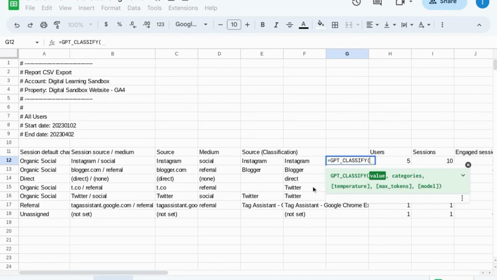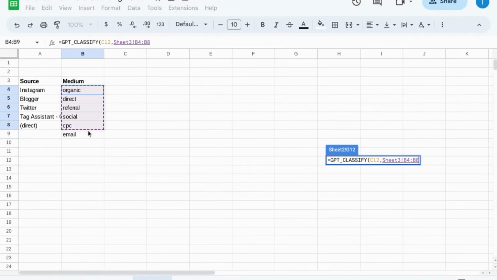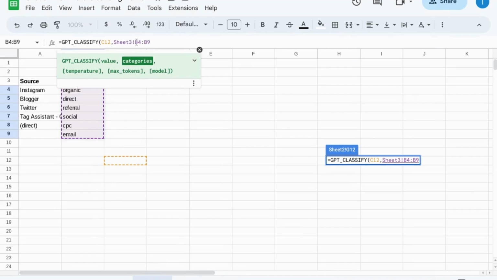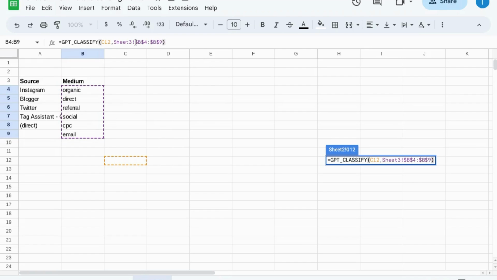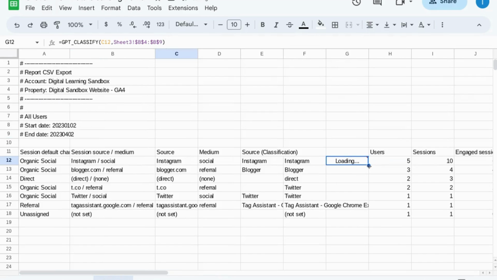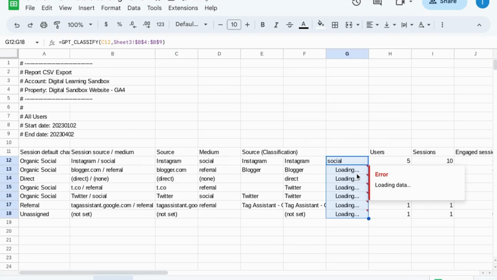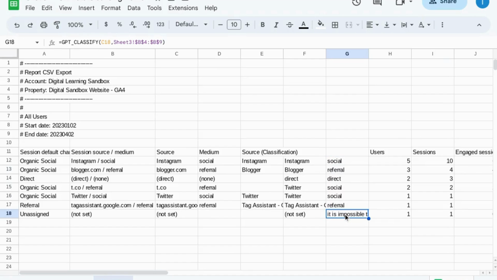For the value, we'll select our source from our source column in C, comma, and then go to sheet 3 and highlight the medium. Those values there. And we want to make sure that we add the dollar sign, so we always reference these cells for any cells that we apply this specific formula to. Then press enter. And then in the bottom right corner of this cell, we'll drag and apply to the other rows. And if we just check to make sure, referral, direct, social for t.co, social for Twitter, referral, and the last one, we can just type in not set.